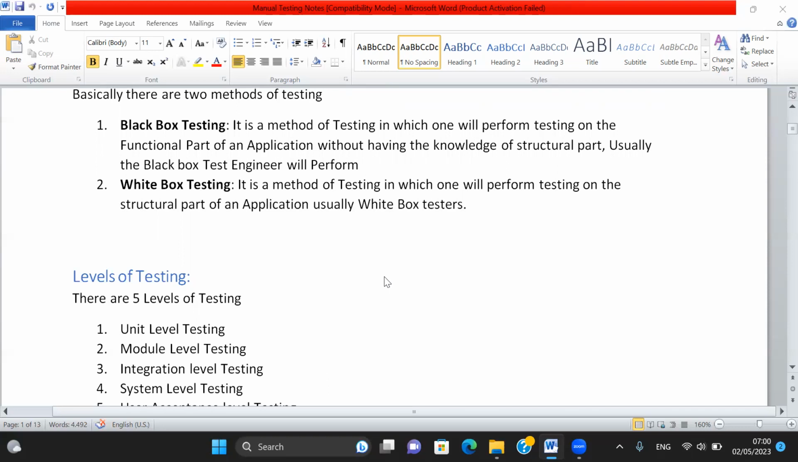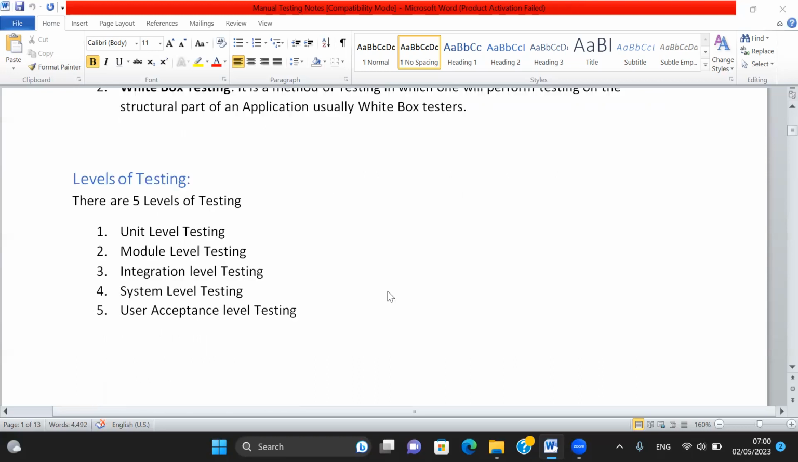Even today you are doing black box testing. After 2-3 years, when you have very good knowledge of coding, you can also become a white box tester. Okay. Clear? Any doubts in these two methods? No, sir. Okay. Tazeen, Sadiq, everyone clear, right? Yes, clear. Okay, very good.